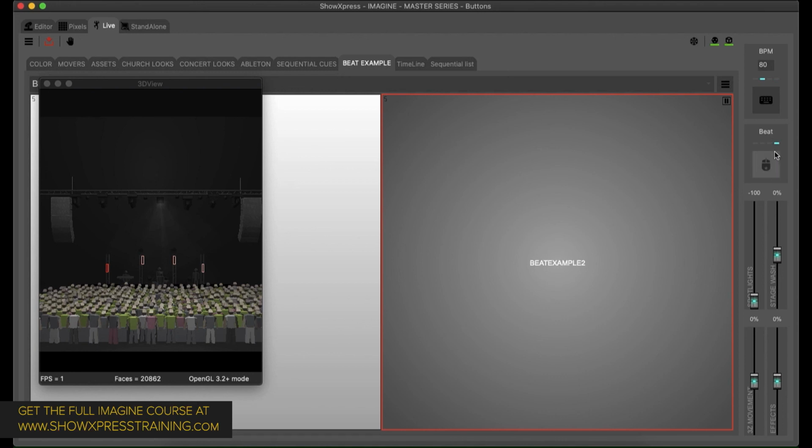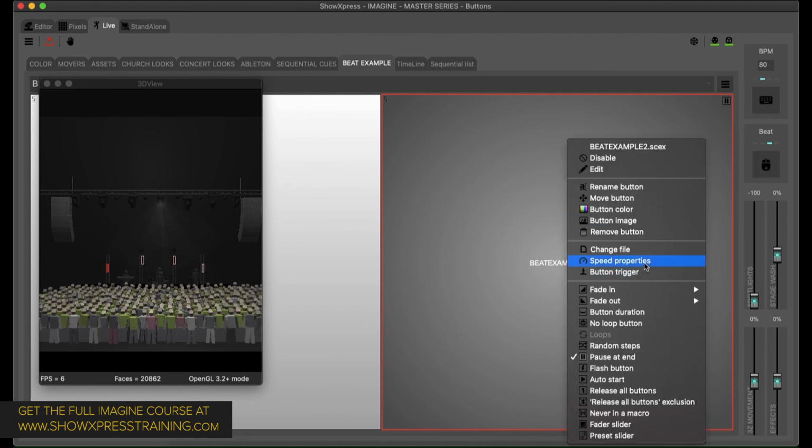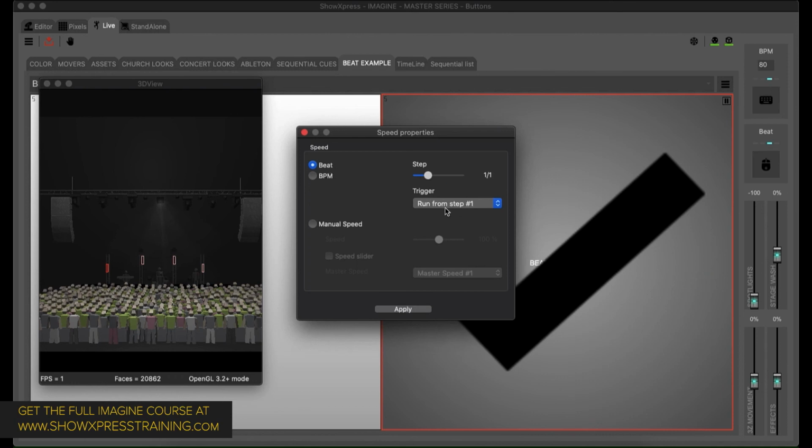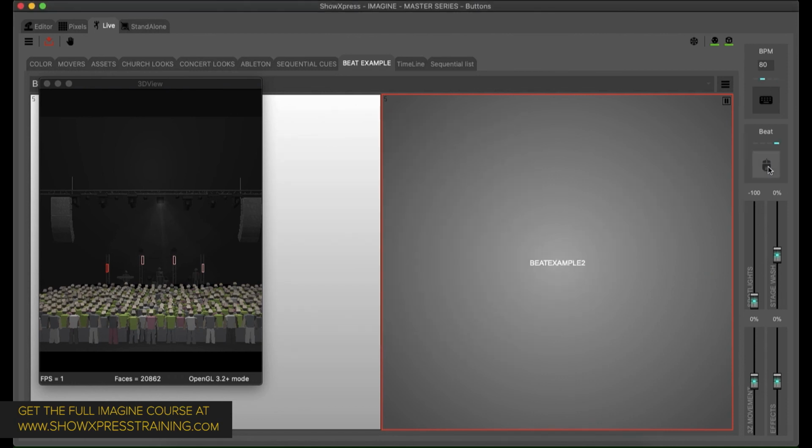And so now, because we're going to be running this beat from step one, it then activates it like a strobe or a hit, or whatever you wanted to make it to be. You can have fun with it on all your different types of fixtures. You can get creative with it. So that is what it means. So play around with it. Two-step scene, and then just pause at the end. And then make sure your speed properties are set to beat, run from step one. And you're good to go.